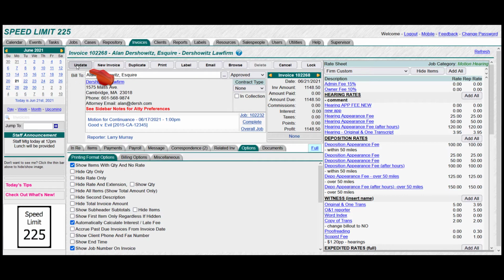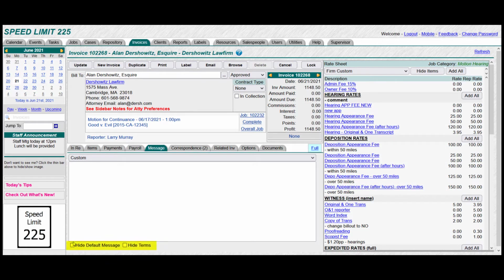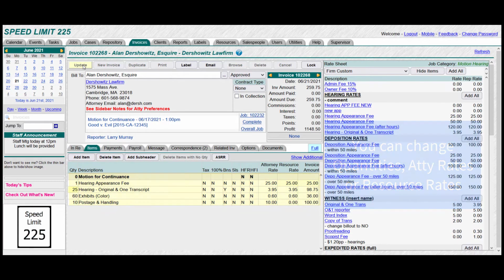You can also change the message that shows, the message being this part right here. So if you want to keep the default message, you can add it to a new message, you can type something from scratch, or choose from your custom messages. Totally up to you. Okay, let's say you did a print preview and then realized that you charged the wrong amount. Just click back on the Items tab, make whatever changes you need to, and click Update, and you're good to go.